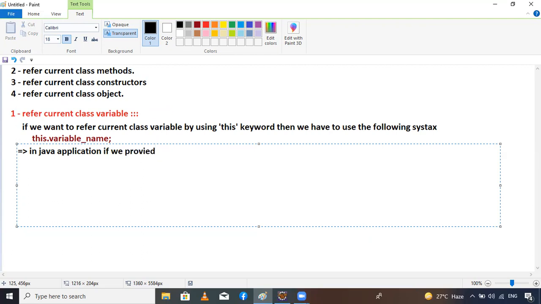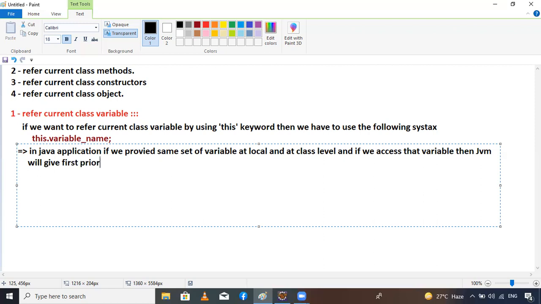if we provide the same set of variables at local and at class level, and if we access that variable, then JVM will give first priority to the local variable.